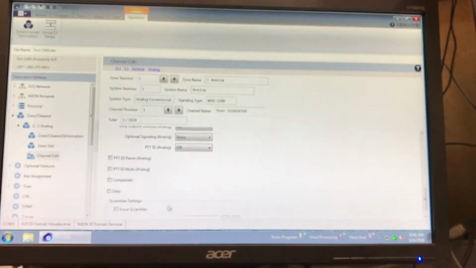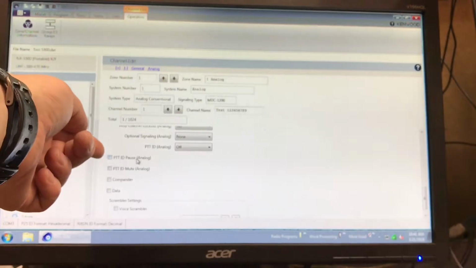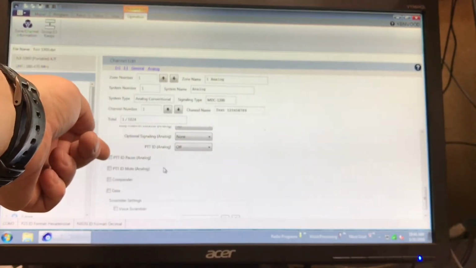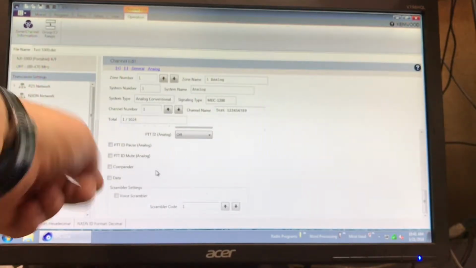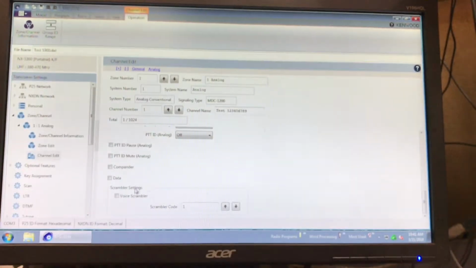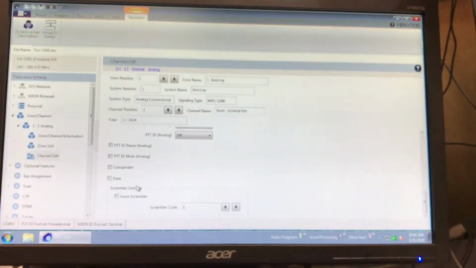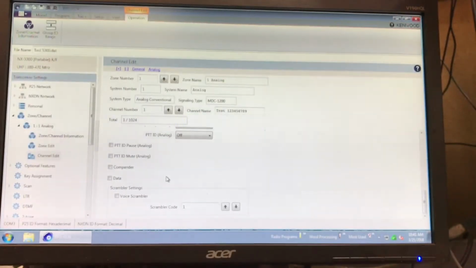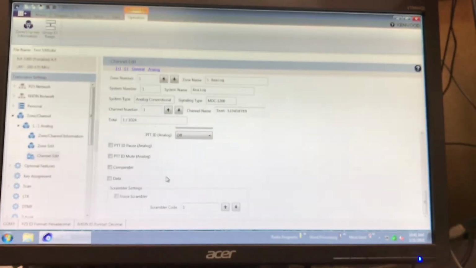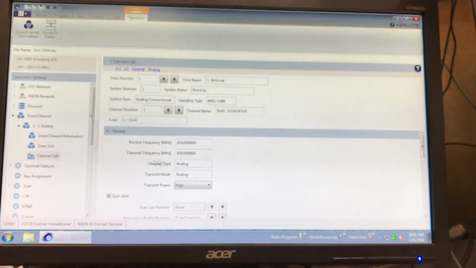All right, so don't really need to mess with any of that. Voice scrambler. We're getting into encryption. You could make this channel encrypted if you want. It works better in the digital, but we'll leave this one blank for now. So this is our zone 1 analog.